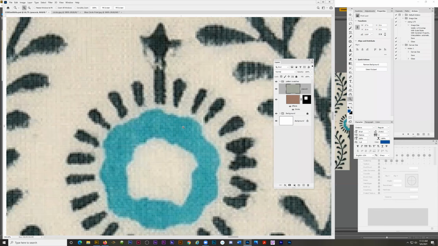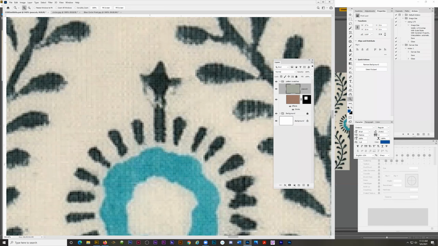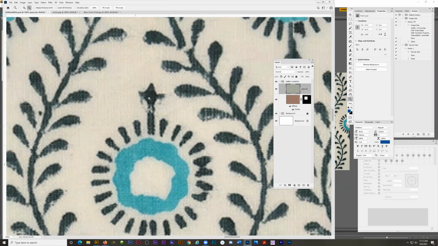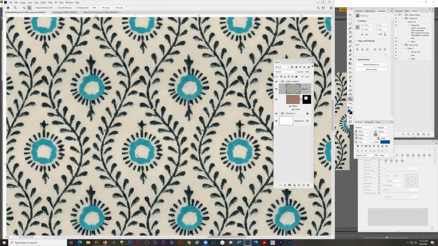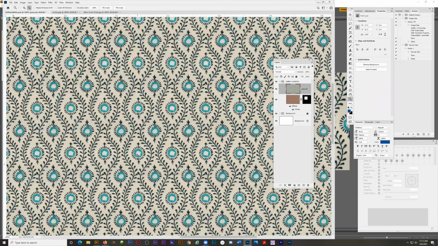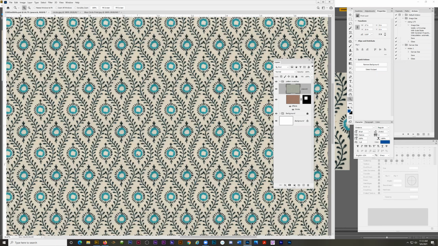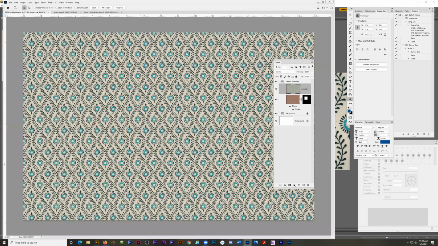Uh-oh. Oh, they didn't fix that. Can't even see that. That's part of the frayed fabric of that original. Like this was photographed from a real carpet or a drape or something. So anyways, that's it.